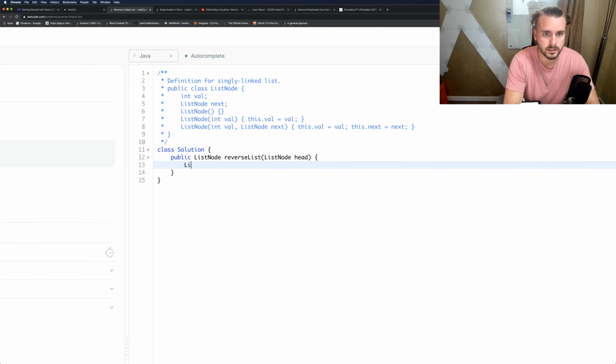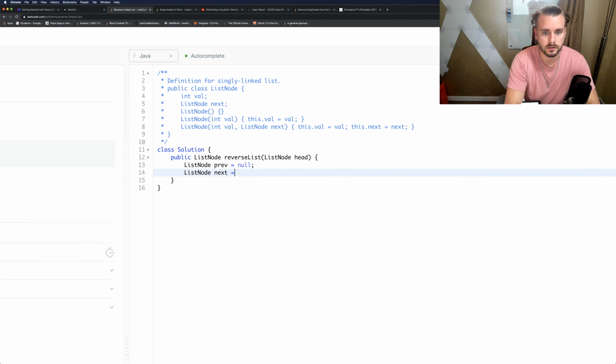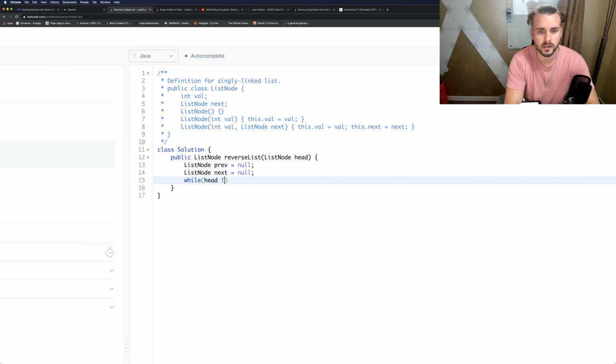So let's create a ListNode, prev equals null, and a next, which is also null. So we're going to loop through while head does not equal null, because once head is null, we're at the end of the list.